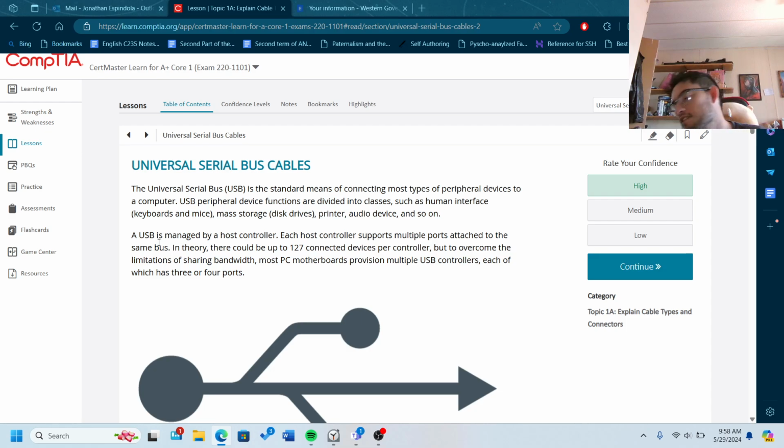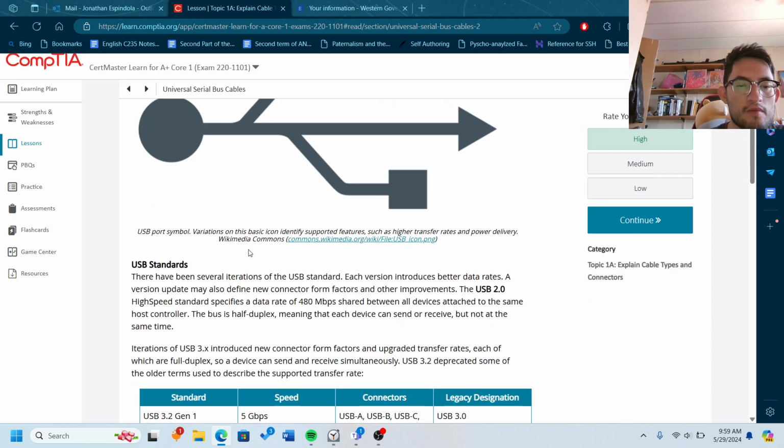USBs. Now there's a lot of USBs. There's Type A, Type B, Type C. Okay, so it's used for keyboards, mice, mass storage, printers, audio devices. Each host controller supports multiple ports attached to the same bus. In theory, they can go up to 127 connected devices per controller, but to overcome the limitations of shared bandwidth, most PC boards provision multiple USB controllers, each of which has 3 or 4 ports.